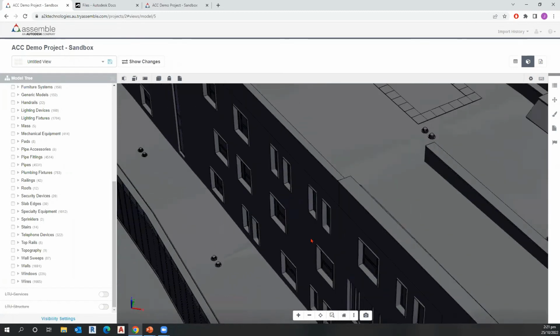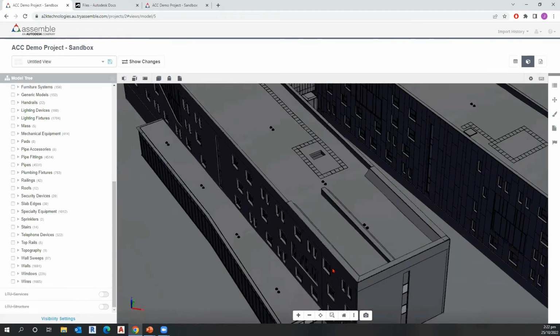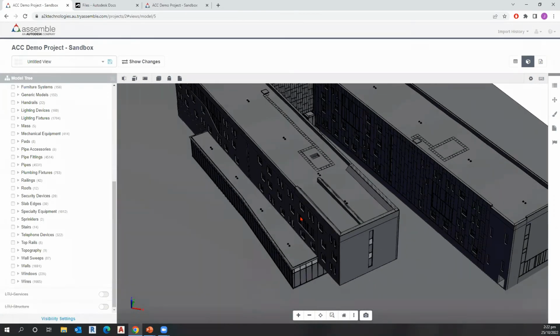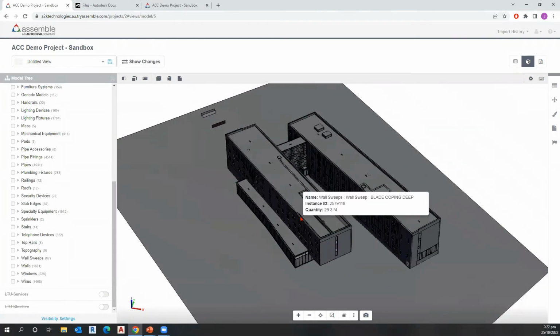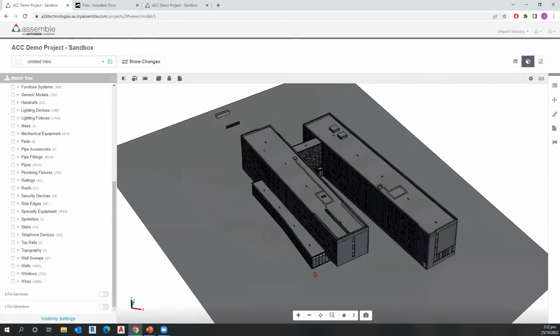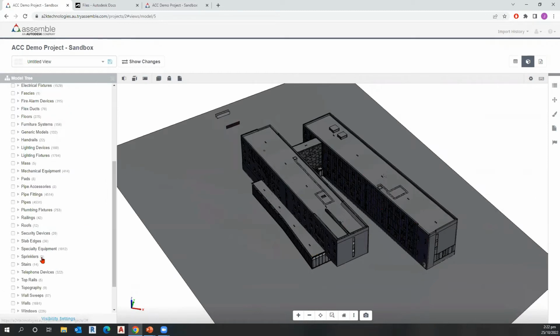So from here, what I want to do is go through a proper workflow. Let's go through a wall takeoff workflow. So I've got my 3D model. And the first thing I want to do is get rid of everything except for walls. I just want to see walls so I can begin my takeoff process.